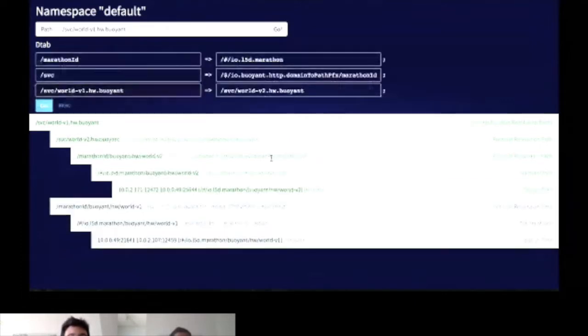When I hit apply, you'll notice our old route is still down here in white. But what will actually happen is Namerd notices something's destined for world v1. It will reroute to world v2, and then we get new addresses for the world v2 service. Note, this change is only happening in this little playground that we've built in Namerd. We have not affected any of our production services.